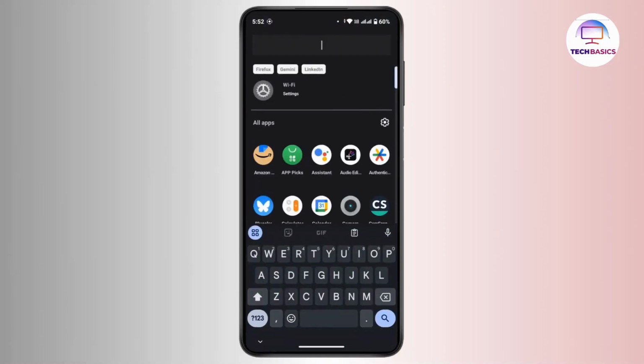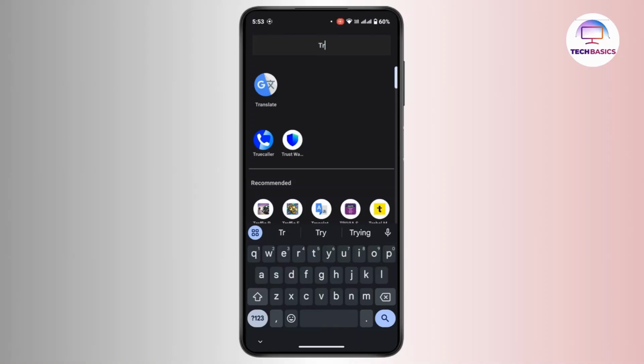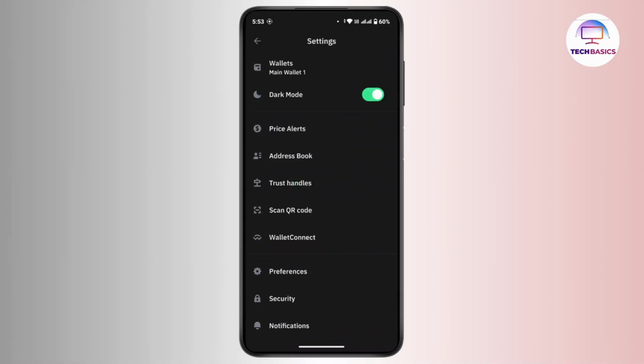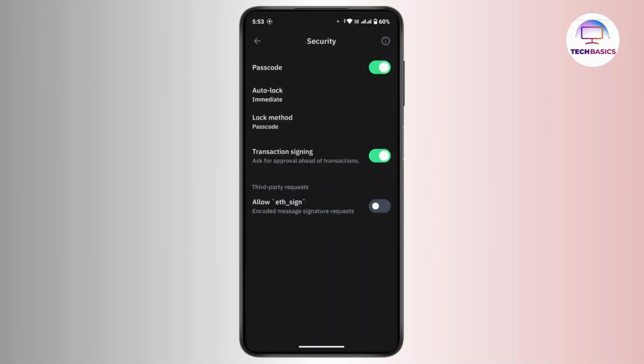First of all, launch the Trust Wallet application on your mobile device. Now, if you're already logged in, head towards the top left corner and tap on the settings icon. Once you're here, again tap on security. Enter your passcode. Now all you have to do is turn off the toggle that says passcode at the top. For your verification, enter your passcode.